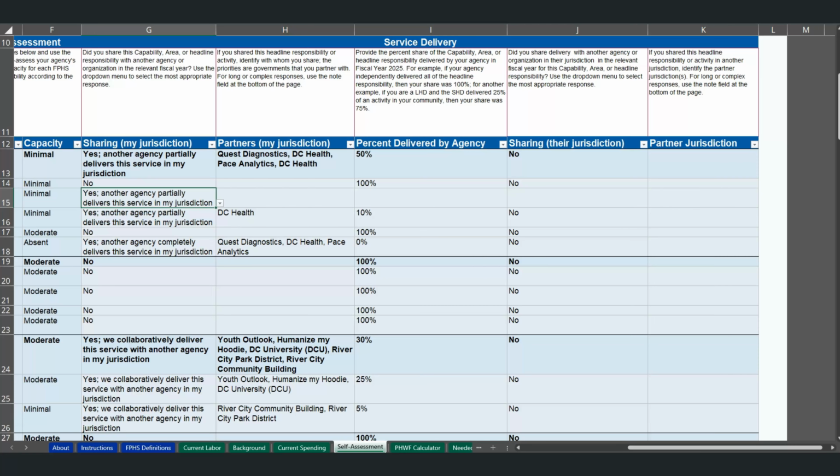Next, we request listing the names of key partnering organizations who deliver services with or for you. Be as concise as possible and consider use of abbreviations. For this example, let's consider the local hospital and community building as assisting with the community health assessment.